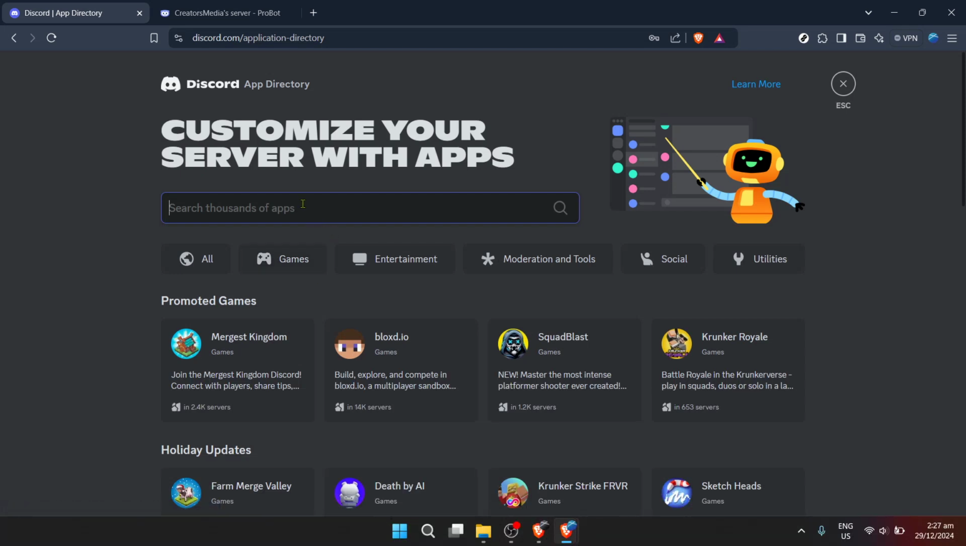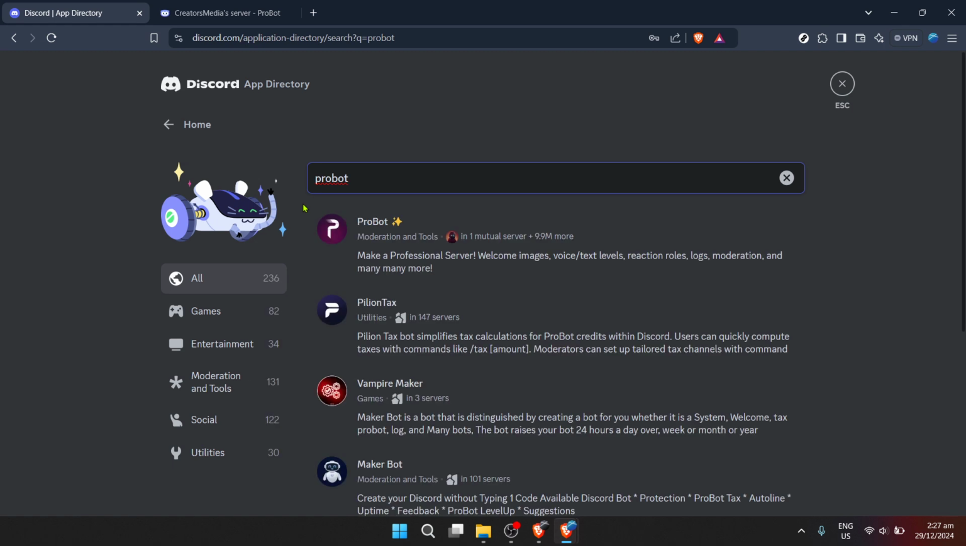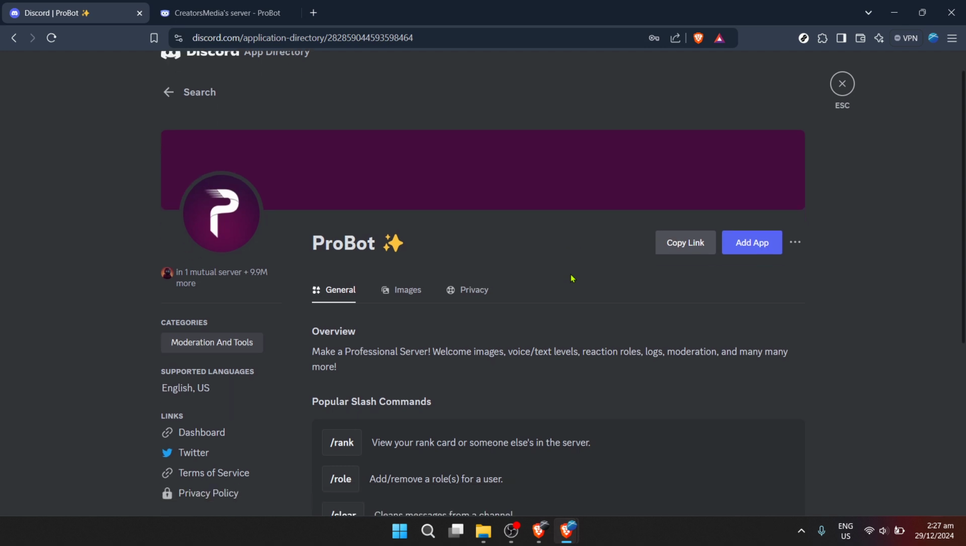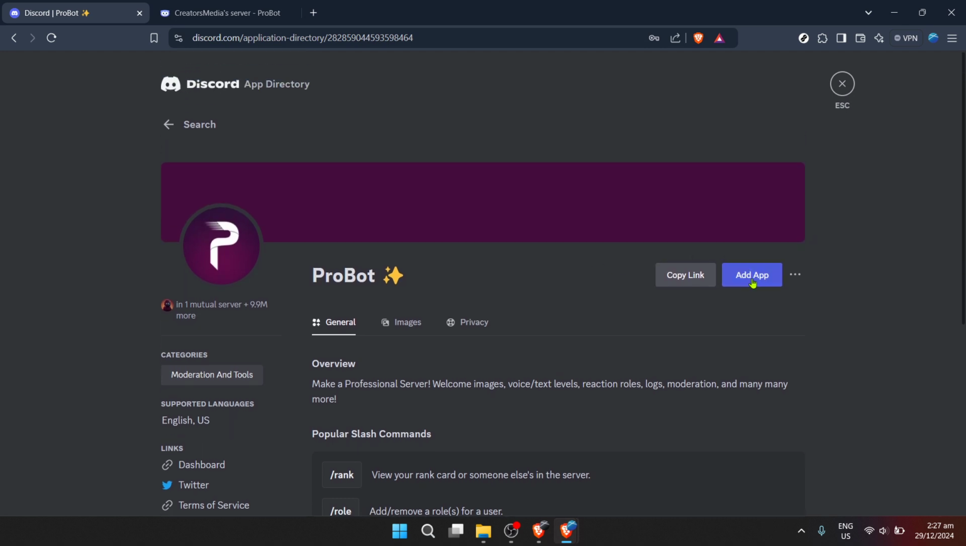In the App Directory, type in ProBot. ProBot is a versatile bot that comes with a multitude of functionalities, including welcome messages, which we are particularly interested in today. From the search results, click on ProBot's profile. This will take you to a screen where you can learn more about what ProBot has to offer. Once you've familiarized yourself with ProBot's capabilities, click on Add App.